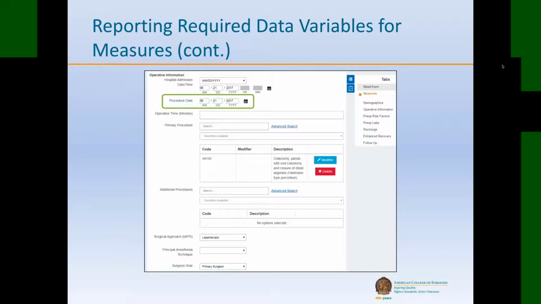Then we have the operative information. Here we have the procedure date that you entered before opening the case form. You may change this at any time. We also have hospital admission date and time. For many of these measures, it is required that hospital admission occurred on the same day of the procedure. So you must enter a hospital admission date that is the same as the procedure date for some of the measures in order for them to be eligible.